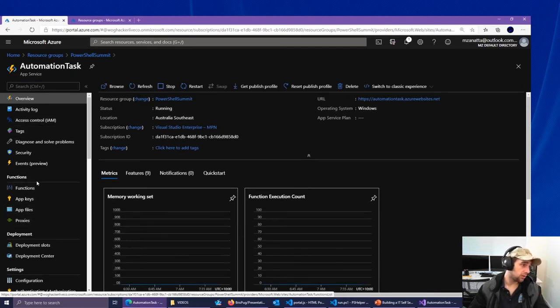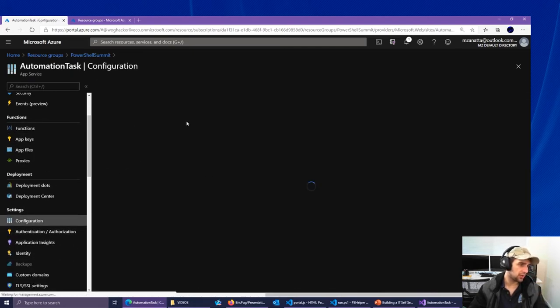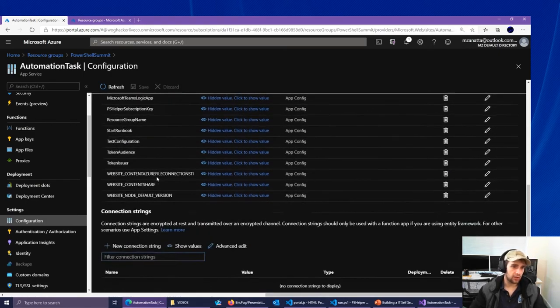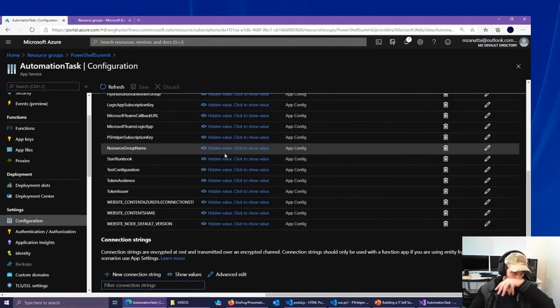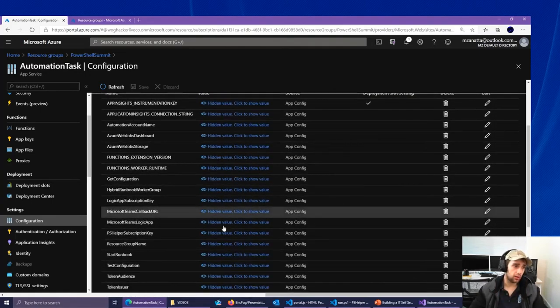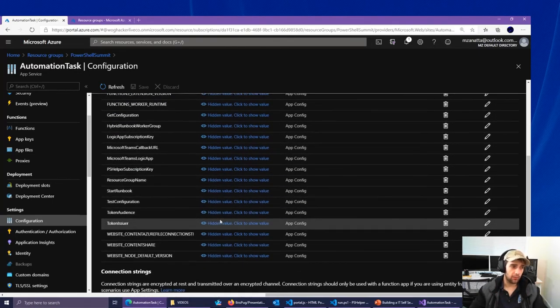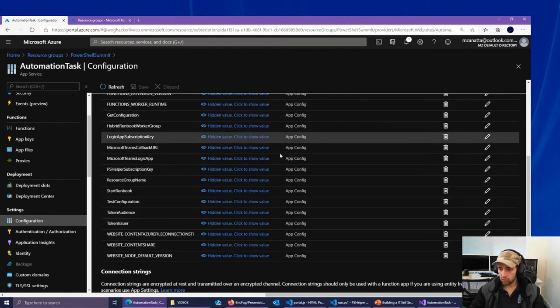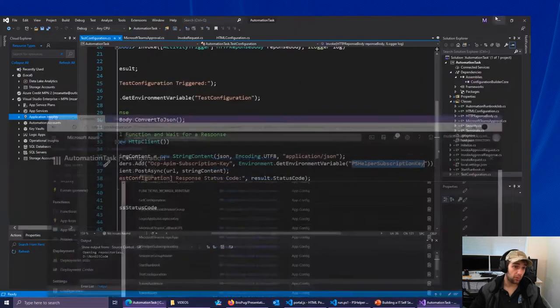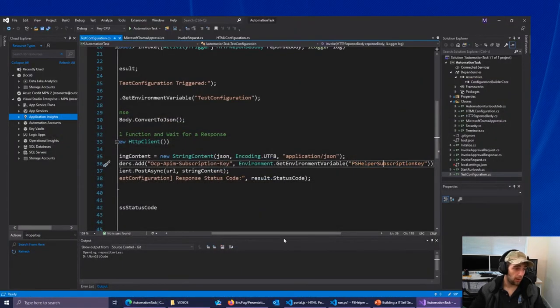Yeah, so if you go into the configuration under settings, you can see here, within here, I have all the configuration. So it'll just pull the values stored in here. So if you need to update the URL endpoints or anything like that, you're not updating it in the code, you can just update it in the configuration. That's pretty much it. That's what it's doing here.